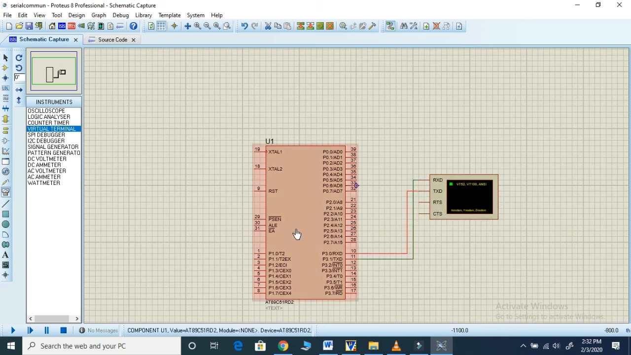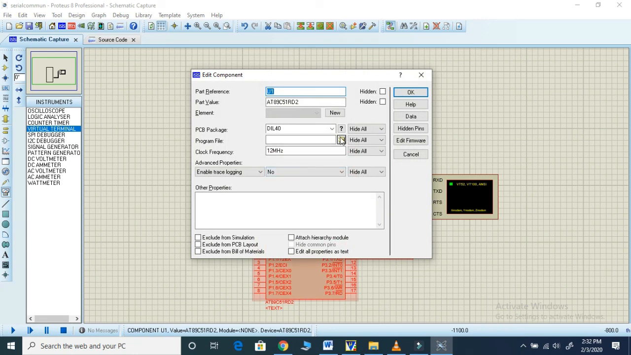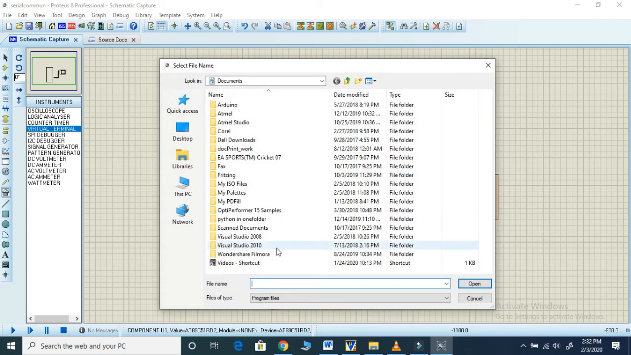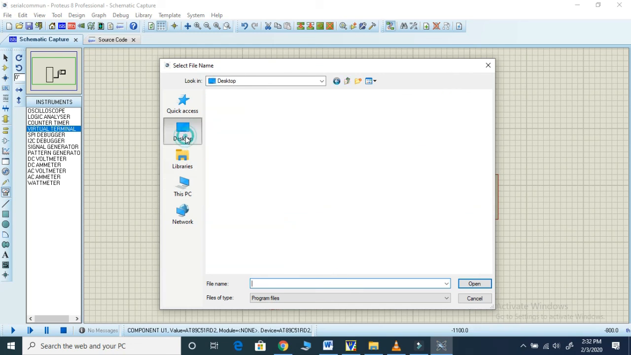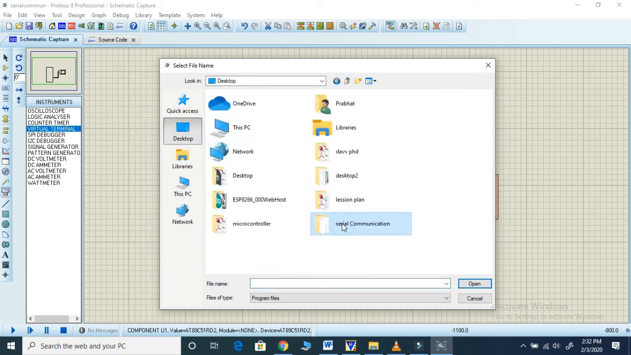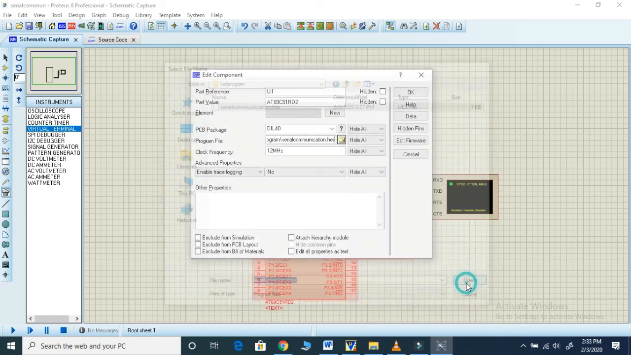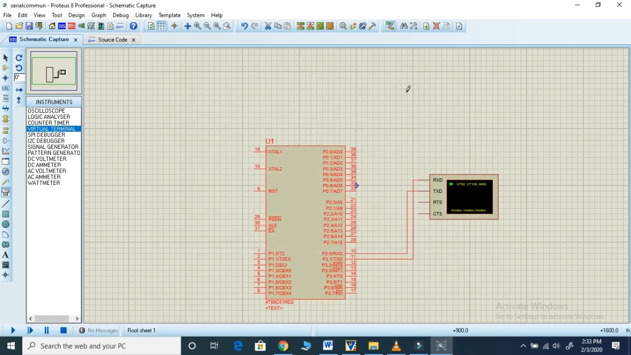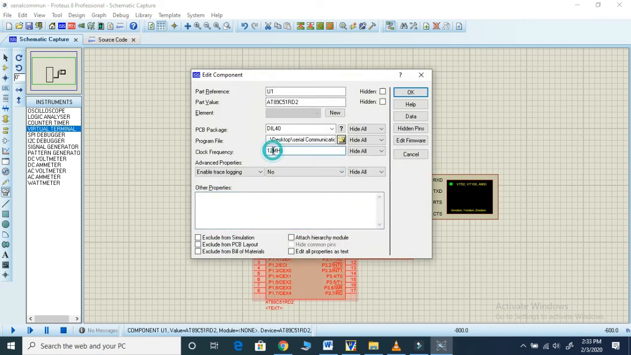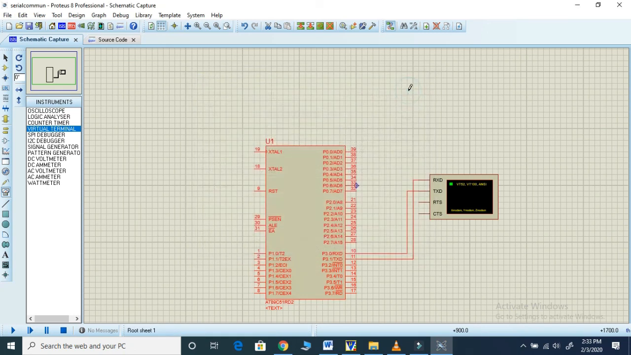Okay, double click on this button, go to the program file. In the program file, go to the serial communication hex file. Okay, you have to select the same frequency which you have taken while making the X value, 11.0592 megahertz. Okay, and run the program.